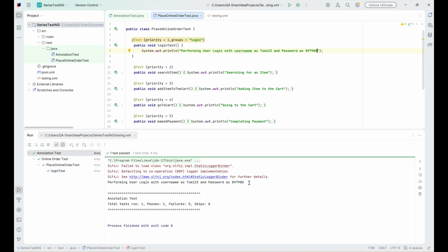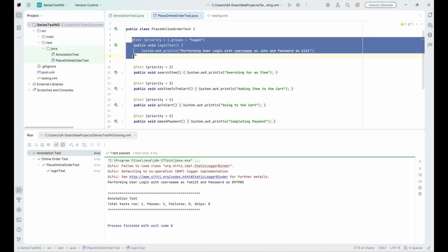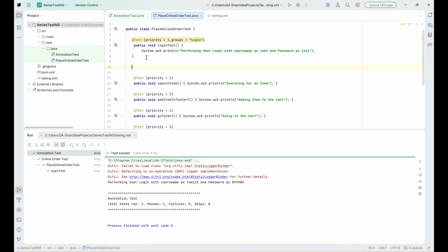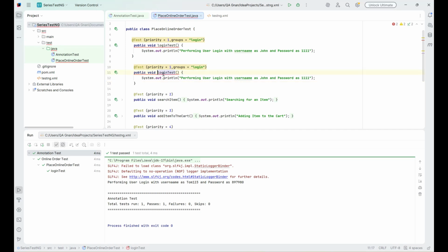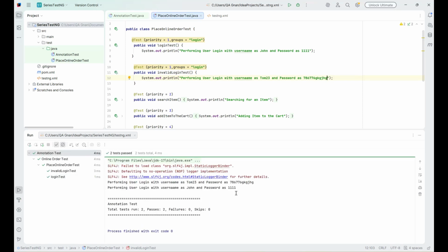So in our real-time projects we won't be doing that. Then what is the other option we have? The other option is copying the same test and running it as an invalid login test, and this time we are saying Tom123 and some number, invalid password. So now when we run this, we will be executing both the test cases we are interested in.